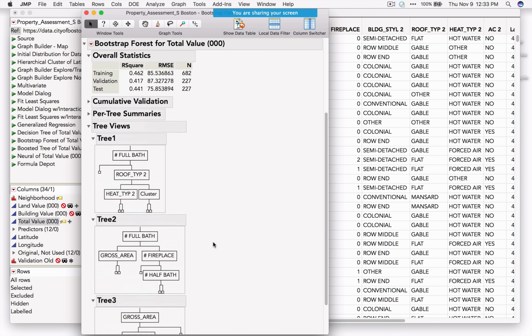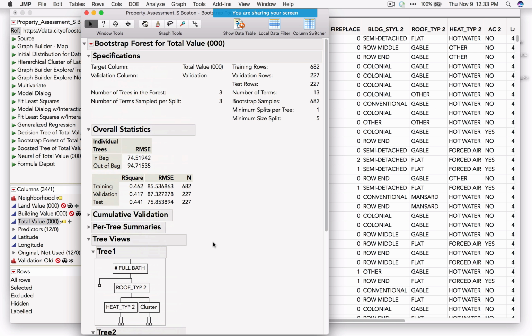Now the value of doing this is where we do have a really significant continuous predictor, remember that that first split dictates every other split that happens from that point forward. So this allows other predictors to enter into the model.